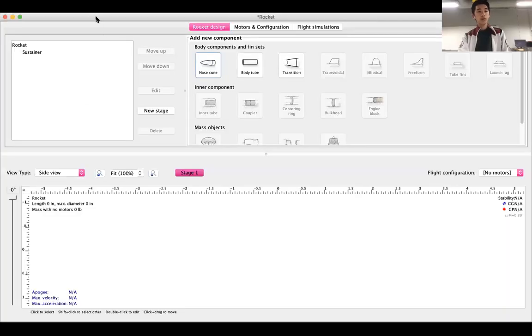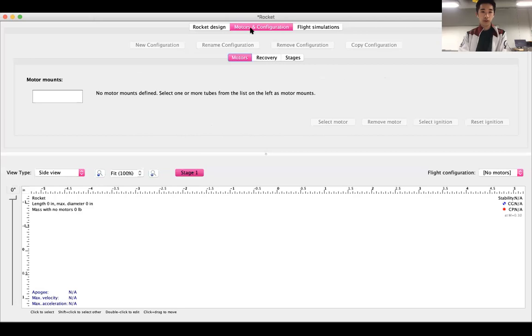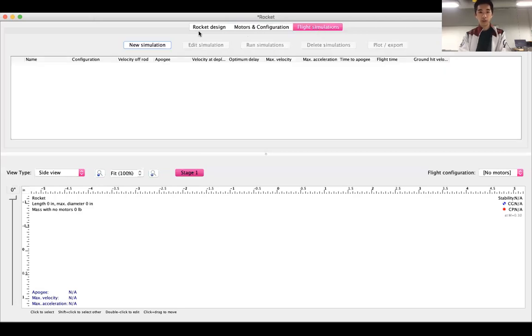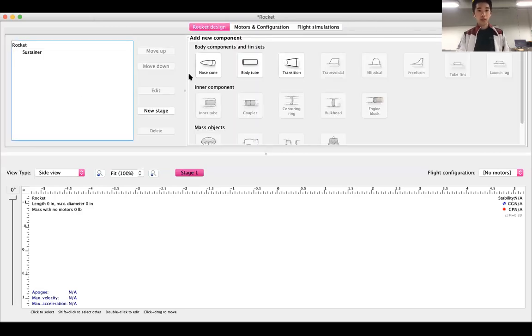All right, so this is OpenRocket. This is the main interface that you'll be working with in the rocket design tab. We have the Mortar Configuration tab, and we have the flight simulation tab. So we're going to start off in the rocket design tab. In the top left, you can see a little modeling tree. It doesn't really look like a tree right now because we don't have anything in it. But this is basically a hierarchy of all of your rocket components.